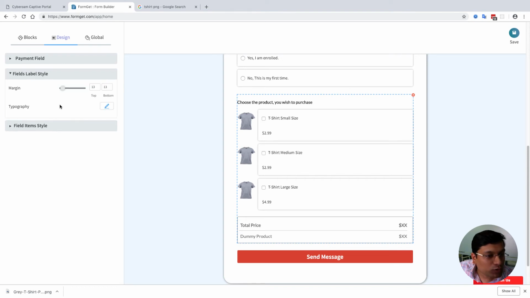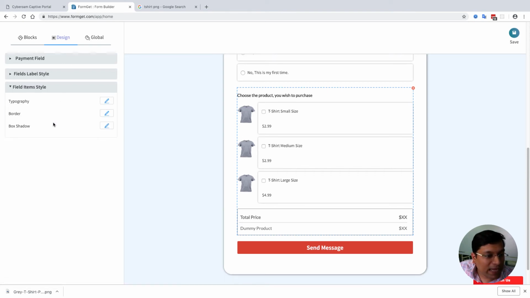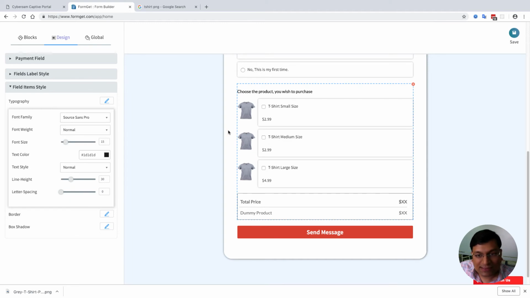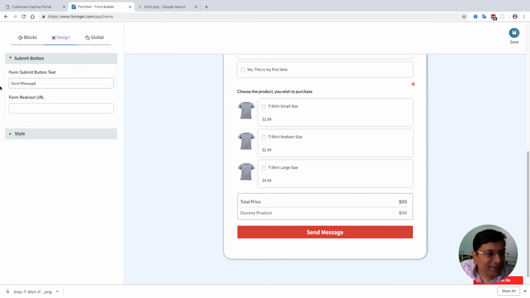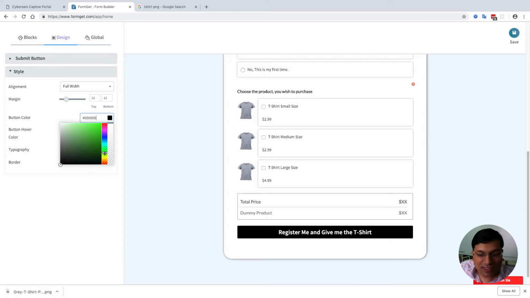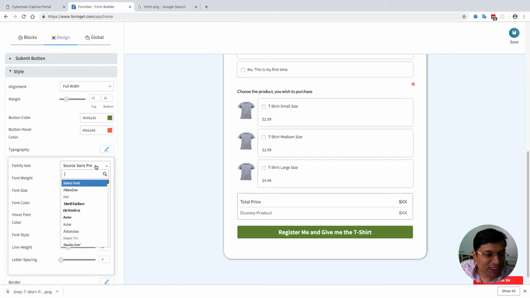What I now want to do is probably reduce this line height a bit. I do feel it is quite large, and that's it. Rather than saying send message, register me and give me the t-shirt. Okay, it's interesting. Let me just change the color of this form. I can again change the typography of the button just in case you want to do that.